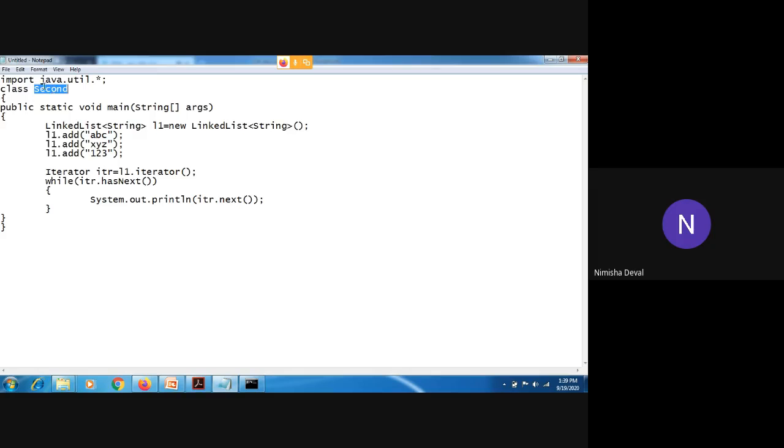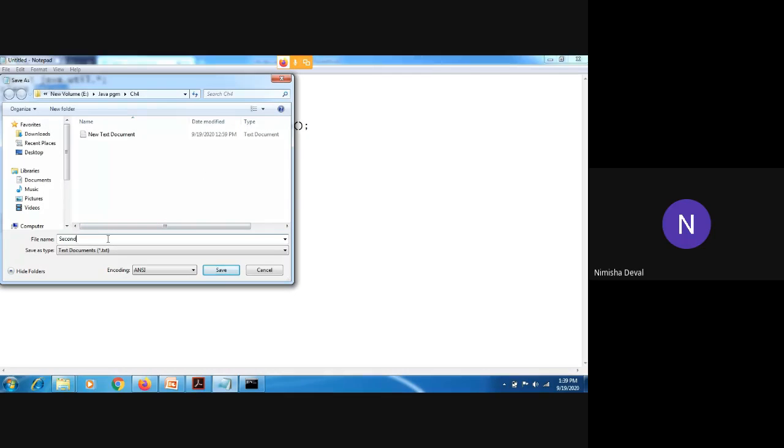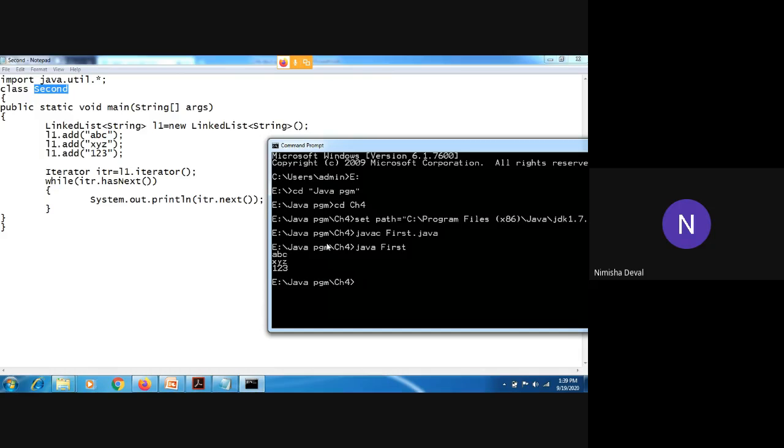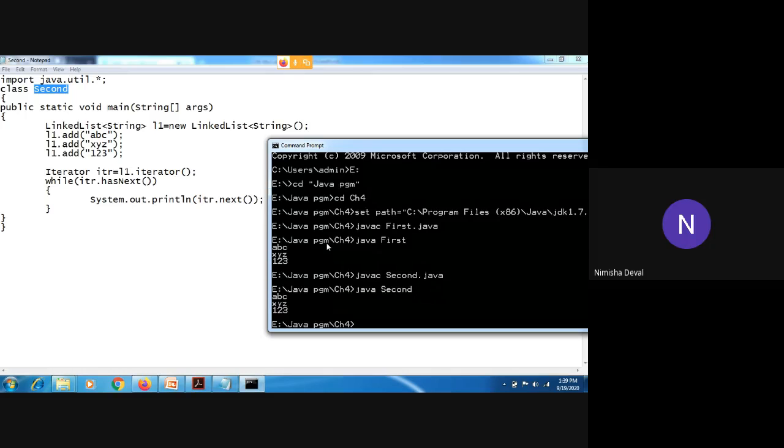Now I will save this program. Its functionality is one and the same, and the output is also one and the same, because we have done a simple linked list. Linked list is nothing but a collection.